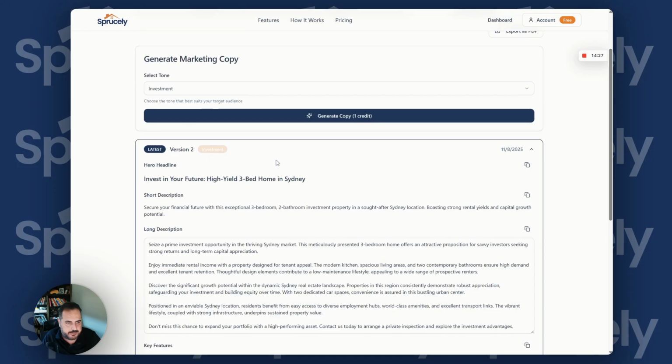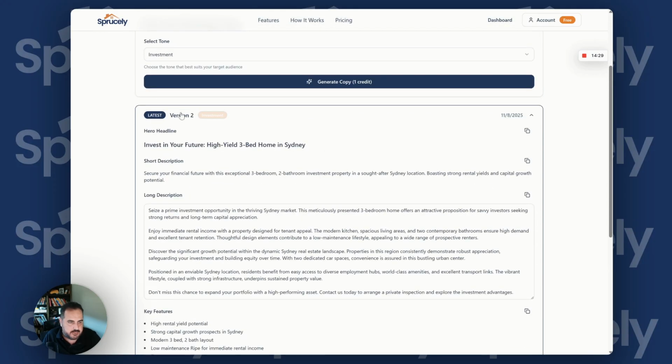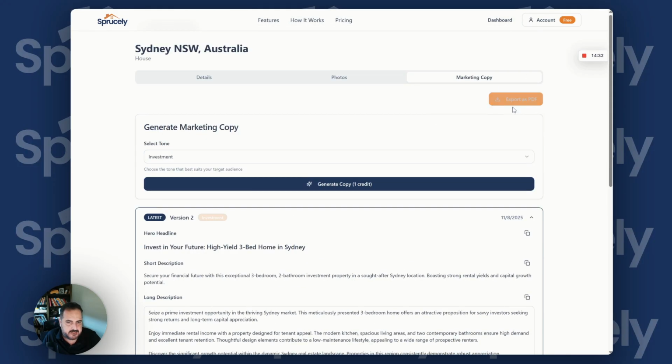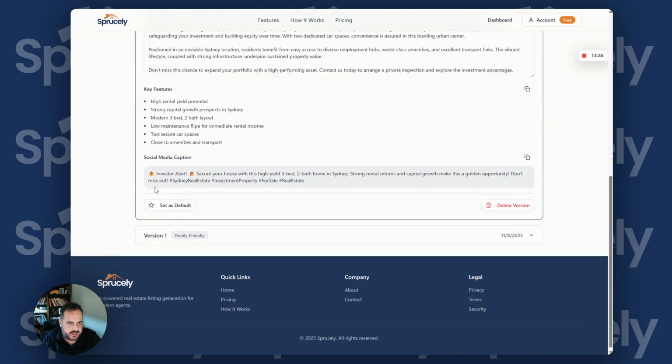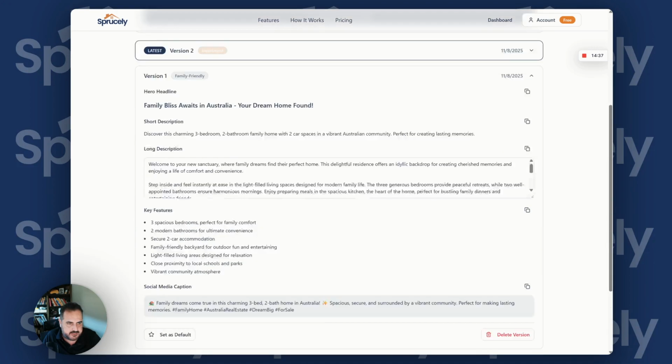Now, if I wanted this to be the default, because when I create a PDF, which is the last step, you can choose to have the family one as the default in this case.